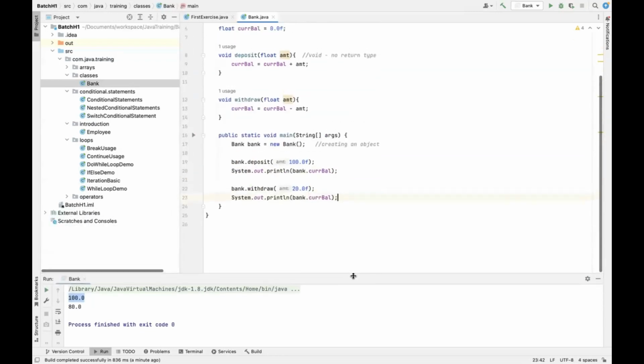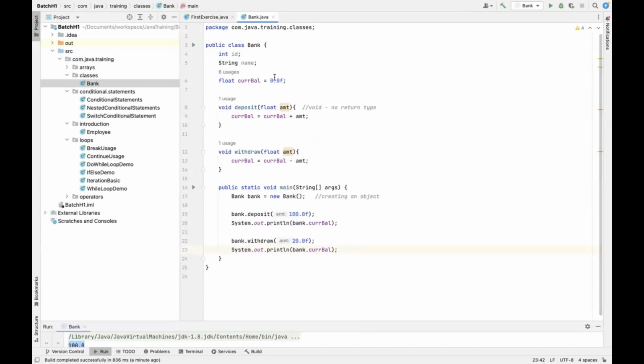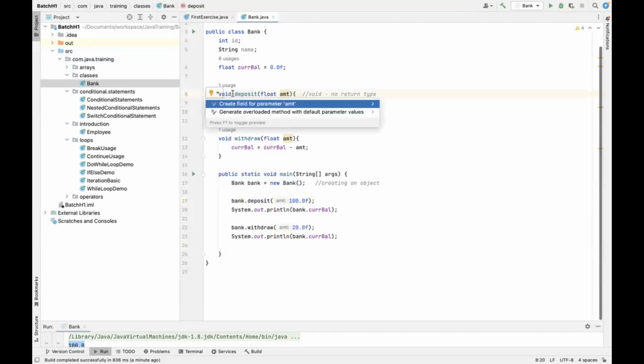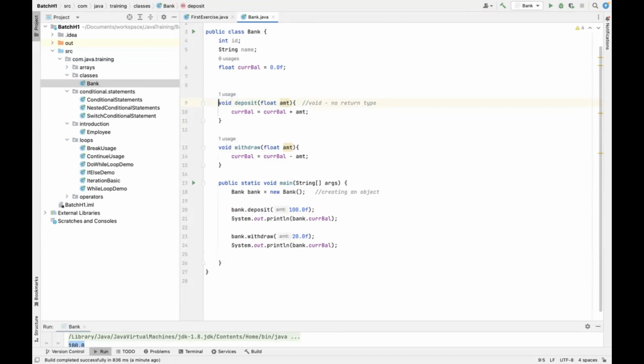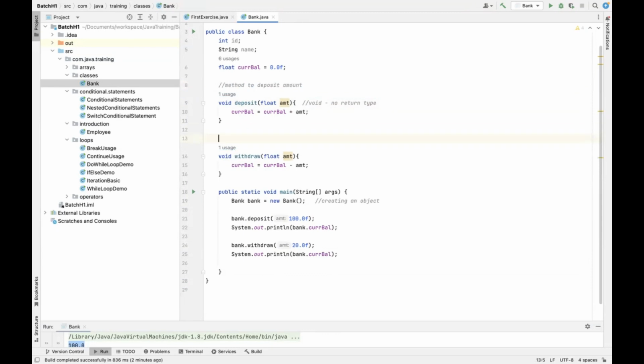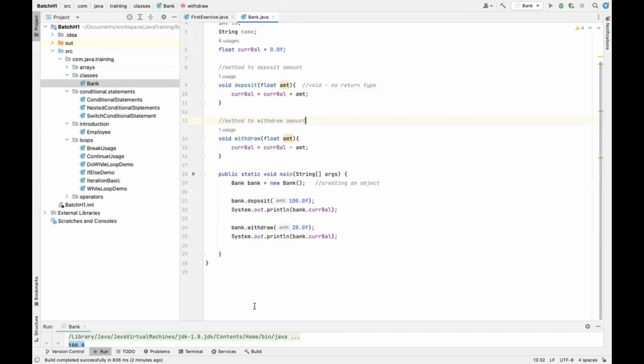So this is a very simple example to show that you are using methods. This is a method to deposit amount. This is a method to withdraw amount. Anyone has any confusions or queries?